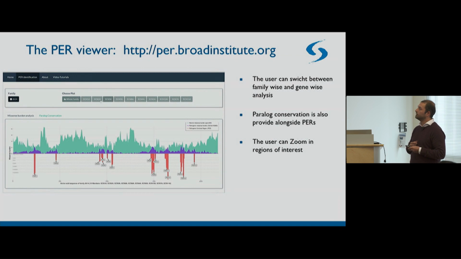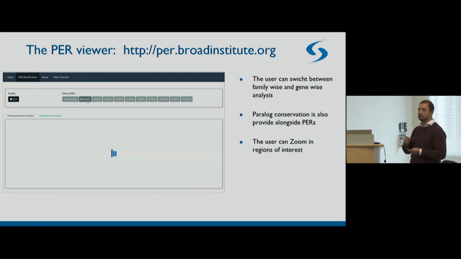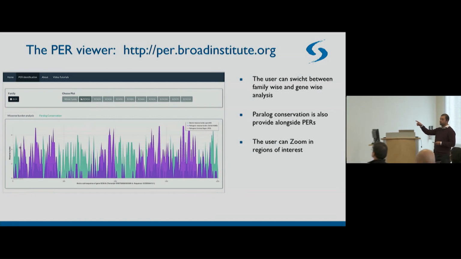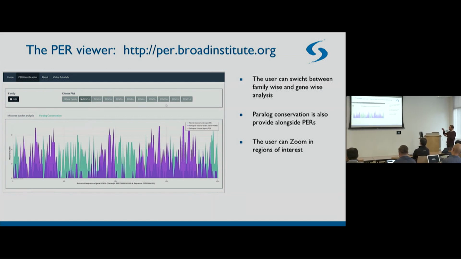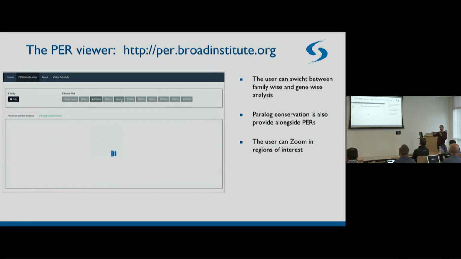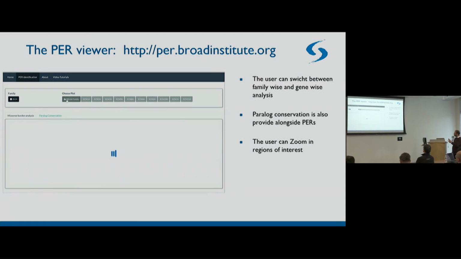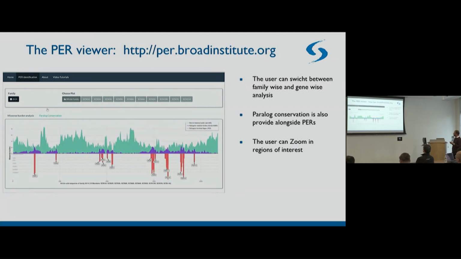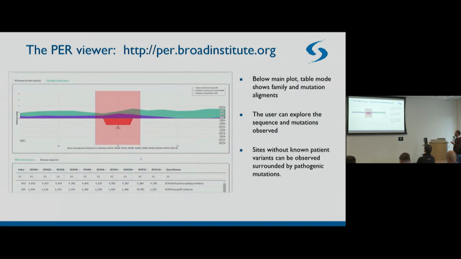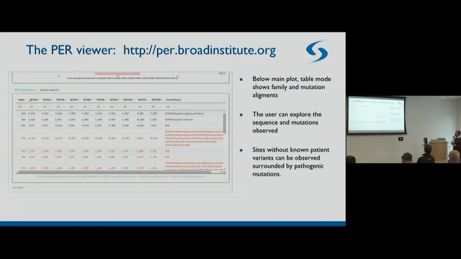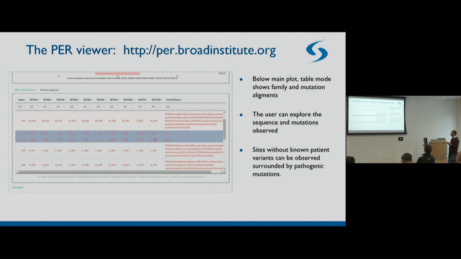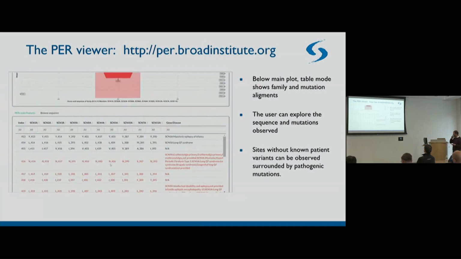If you want, you can change to the gene-wise results. So you can see the burden that is observed on a single gene, but you can see clearly here that the anticorrelation is not that clear, showing how the family approach was more powerful. Then the user can zoom to specific regions, and below you can see the table mode where you can be specific, and this is the part that is most useful for variant interpretation. You can search for amino acids and explore how the burden of patient variants is shown.